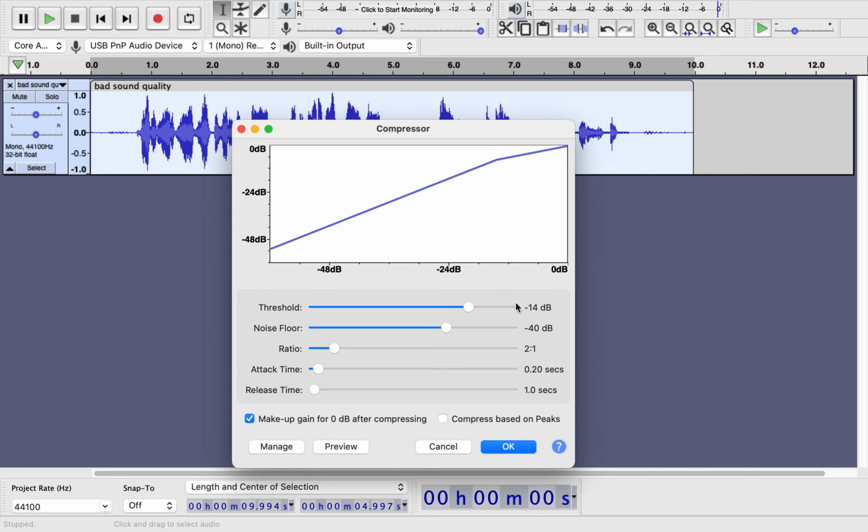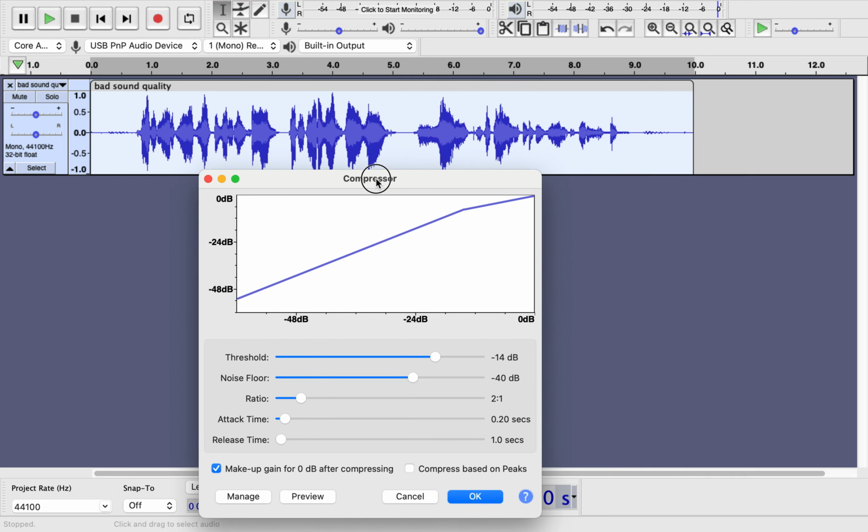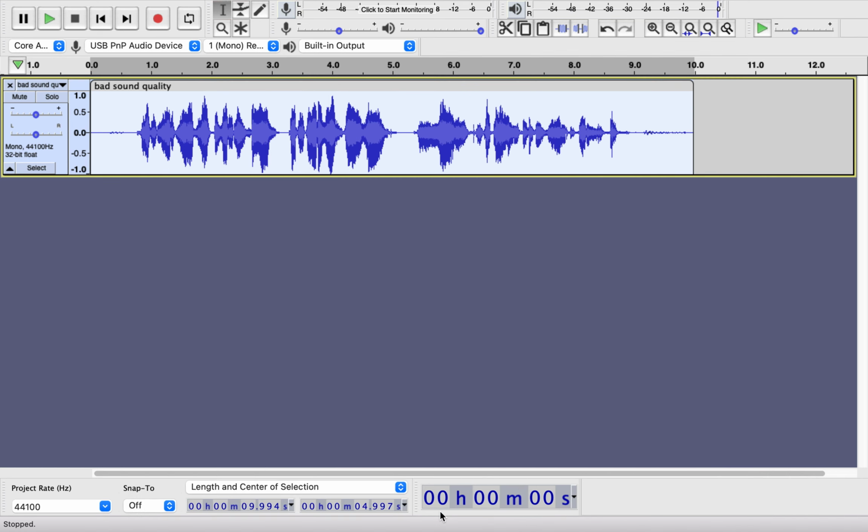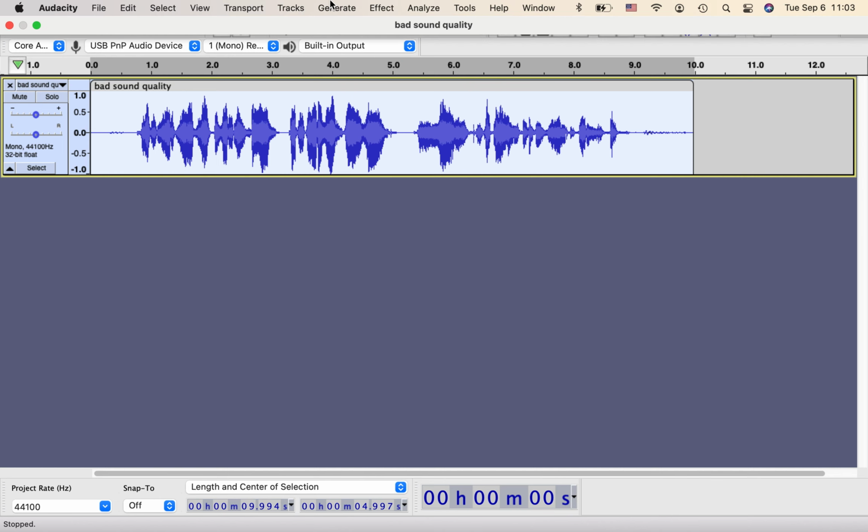What I read anyway for doing vocals is that -14 and -40 for the threshold and the noise floor seem to work pretty well. So I will do that. Let me move it out of the way so you can see the effect it has on the file. Yeah, okay. So you can see it did that. Now it didn't do it a lot. It could be a little more. Let's do it one more time.